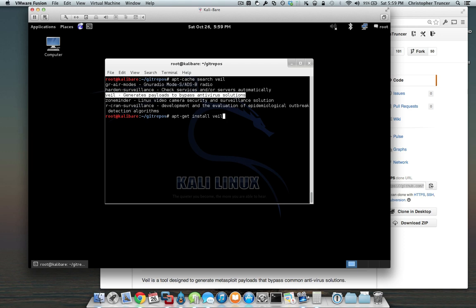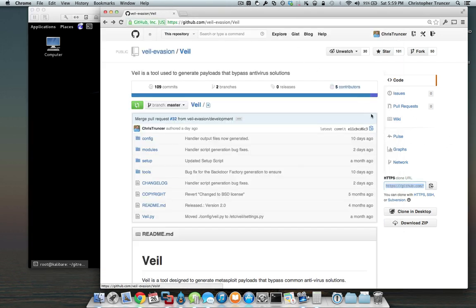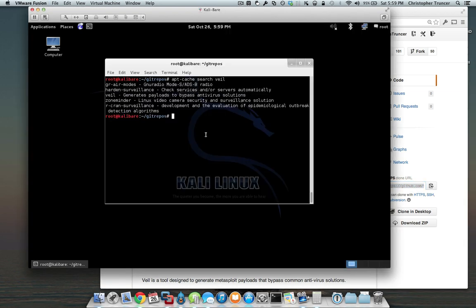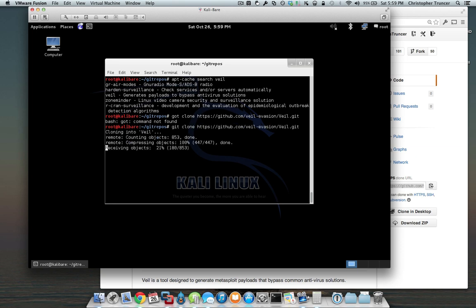However, when installing via this method, you should note that you may not be running the latest version of Veil. To ensure that you are running the most current version of Veil, we do recommend installing from our GitHub repo. To do this, simply browse to the repository, copy the clone URL, and then type git clone, and then paste the URL. What this is doing is copying the entire repository down to your local machine.